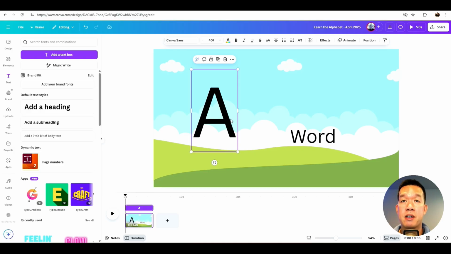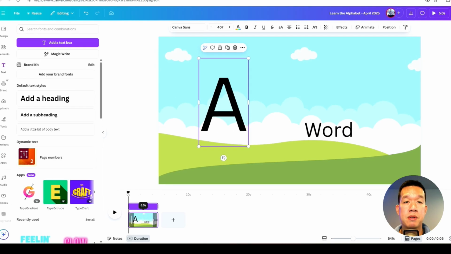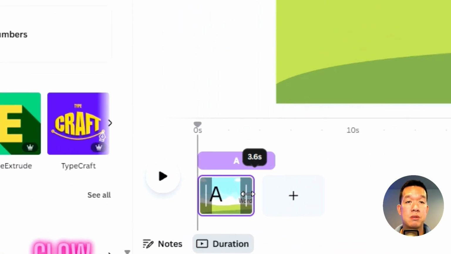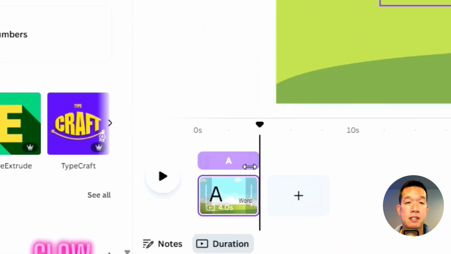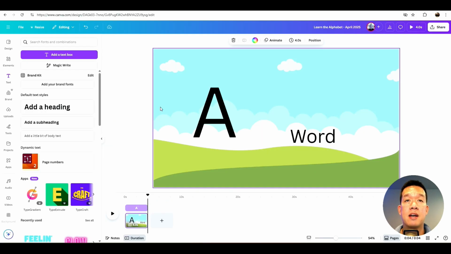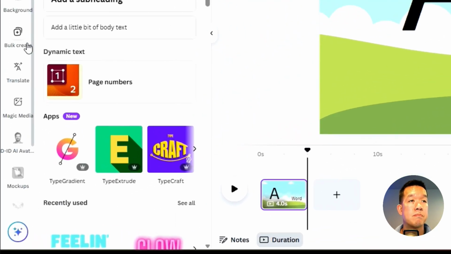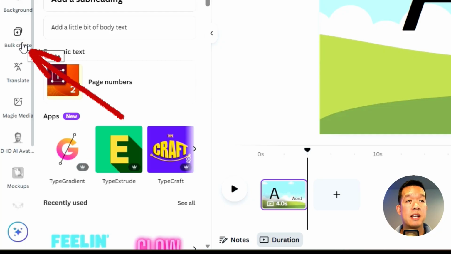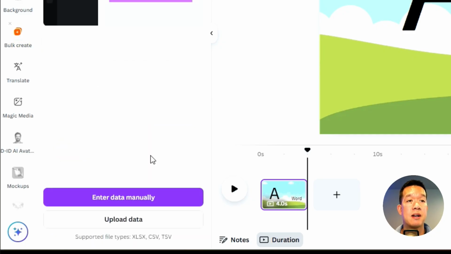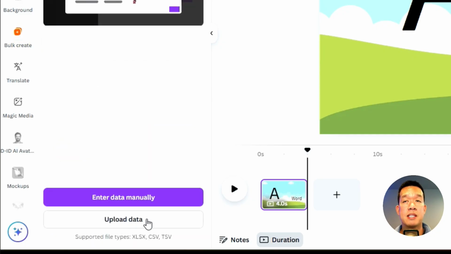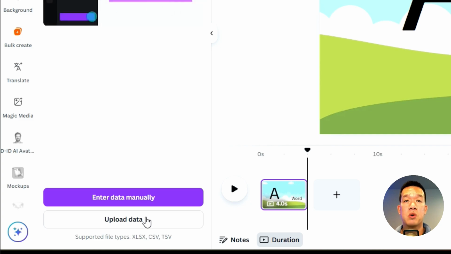So back in Canva here, I have these two text boxes right here, one with the letter and one with the word. The duration here is 5 seconds, so I'm going to cut that down maybe to 4 seconds. That's good for me right there. And now, down here where it says bulk create, I'm going to hit that at the bottom, and then I'm going to upload data, and this is going to help feed the letters and words into this video here. So I'm going to hit upload data.